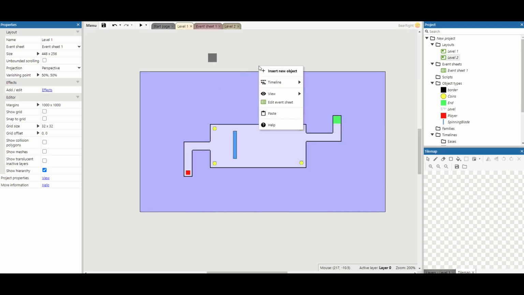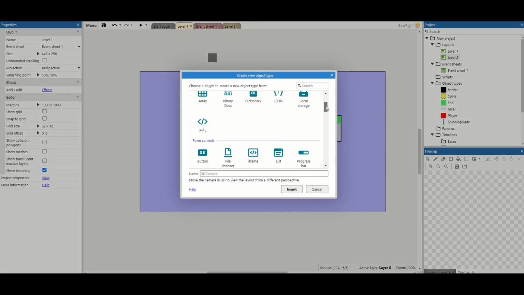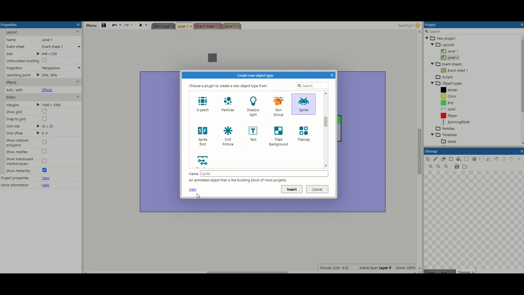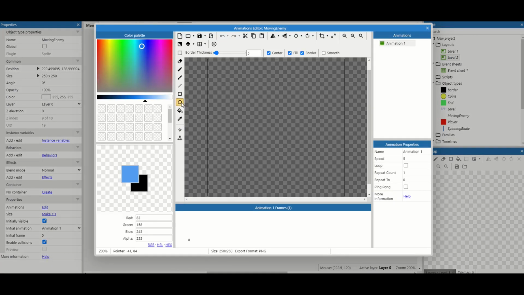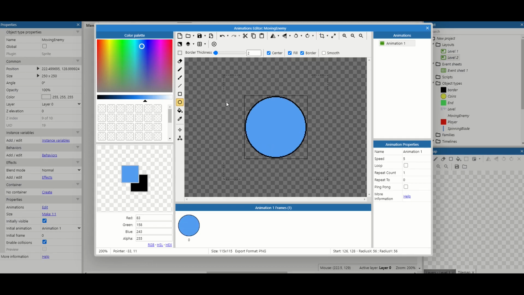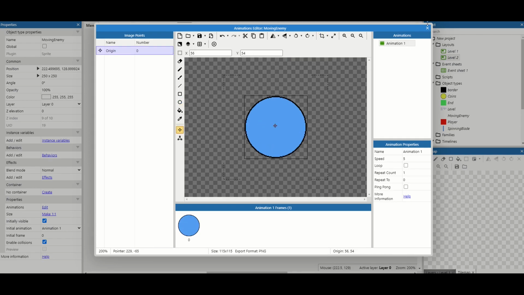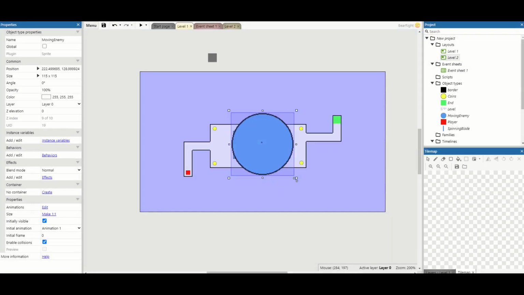So we're nearly done. We've got one final enemy to add, and these are the enemies that move up and down or left and right all over the screen. So we're going to scroll down to our sprites, and we're going to call this moving enemy. And again, I'm just going to grab the circle tool for this. I'm going to do a thin border, and I'm just going to make this a circle, crop it, check the origin point, and then hit X. I'm then going to resize this to a size that makes sense. So I think there, and I'm going to copy and paste this and have 3 of these.